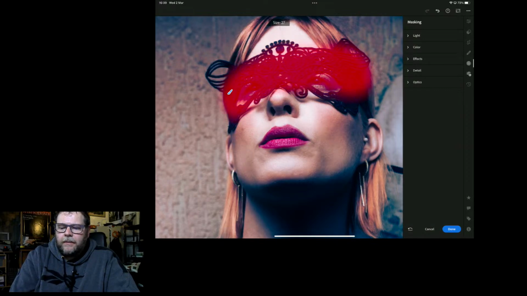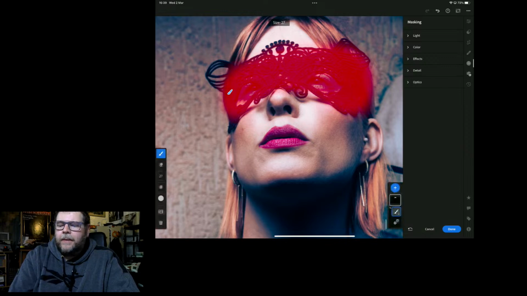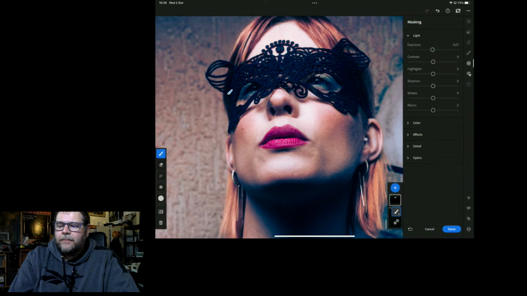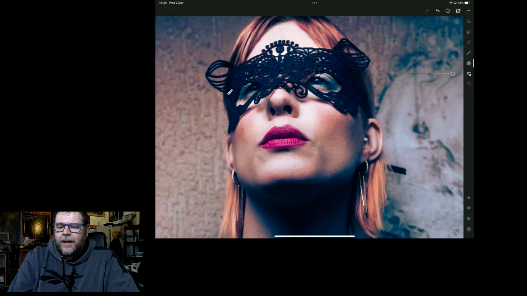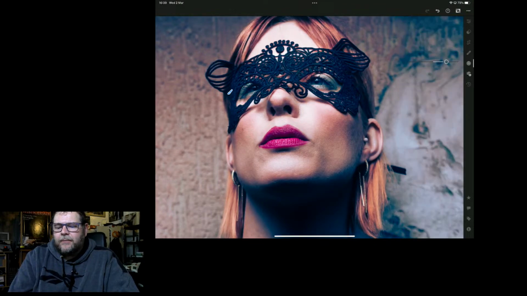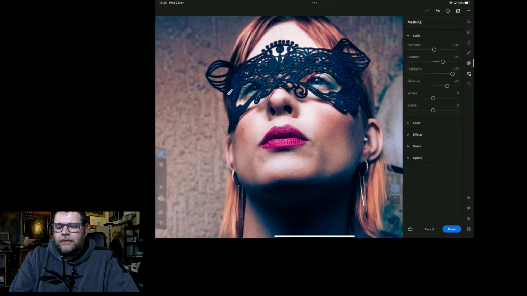Okay. And then don't go for exposure. That looks fake as can be. But go for, for example, highlights. Go for shadows. You see that that looks totally different than just bumping up exposure. And then just finish it up with contrast, for example. There you go. Really nice.